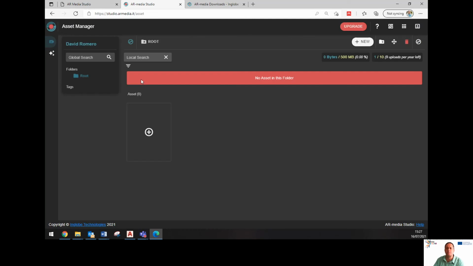I will click on this button, and as you can see here, I don't have any asset. What is an asset? An asset is a 3D model, an element that we can visualize using augmented reality. Because we are working with the limited licensing of iRemedia, I have up to 500 megabytes to upload documents. I have up to 10 assets to upload.